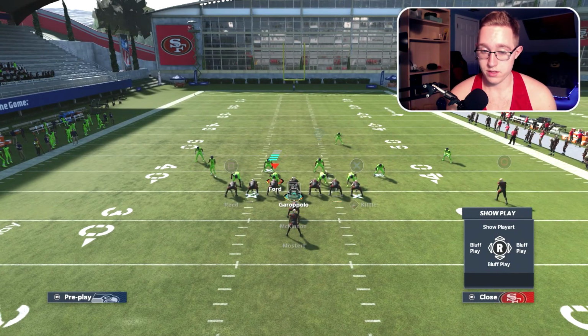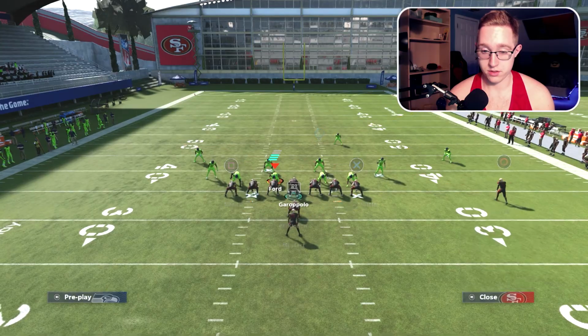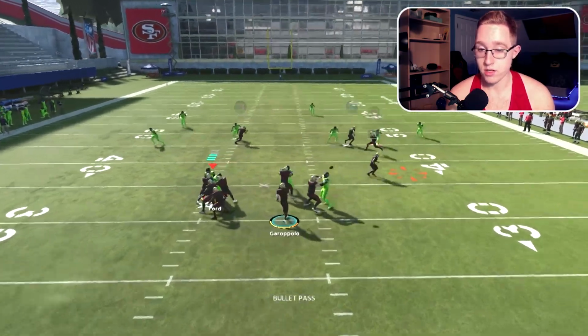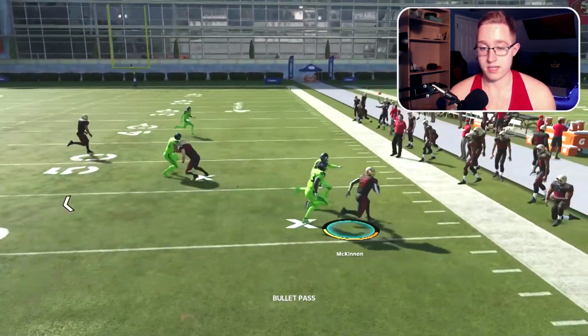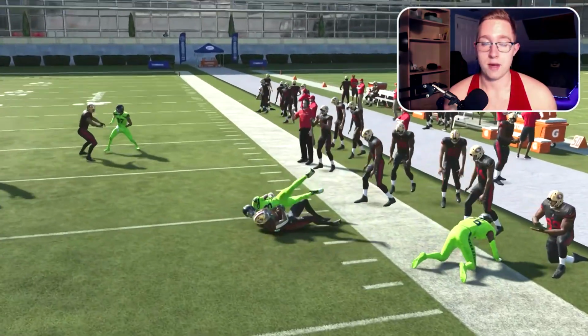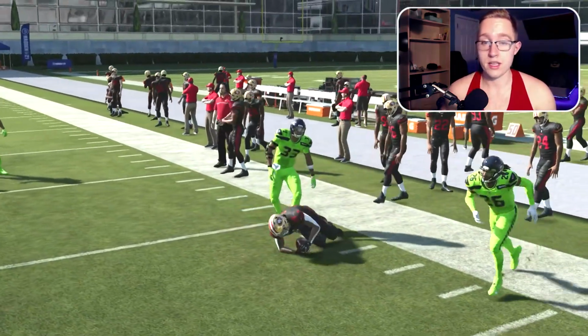So we're just going to run this real quick. There we go. Just slant. That's literally all we're going to do. And as you can see, we're just going to run this with McKinnon. We're able to bust it outside and get about 6-7 yards. So it's a good pickup right there.